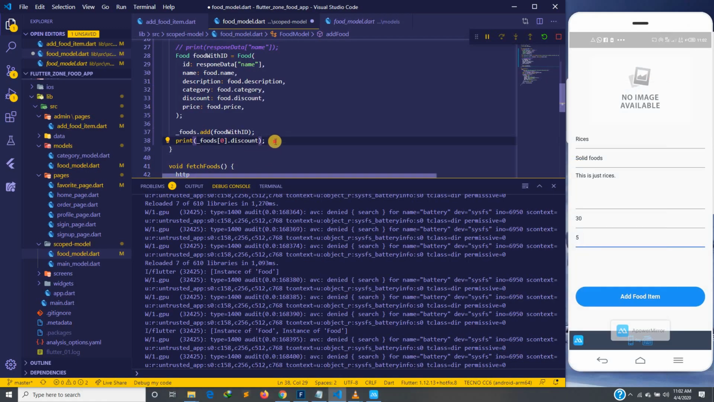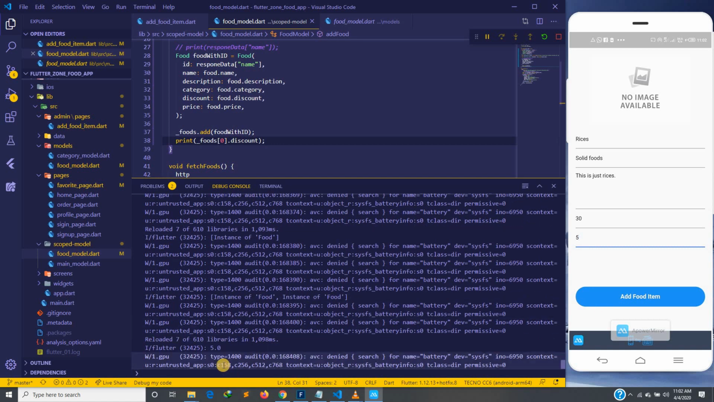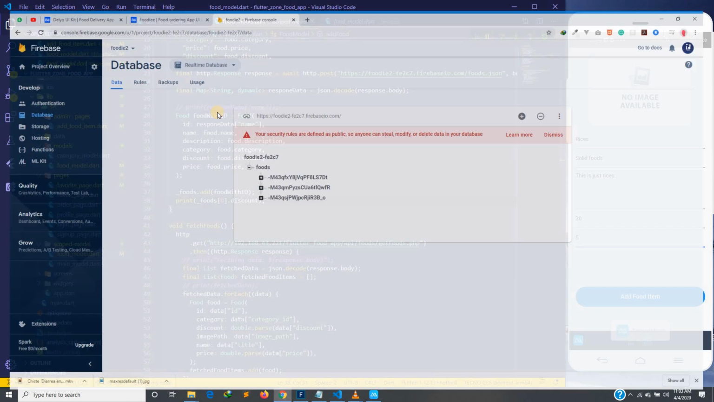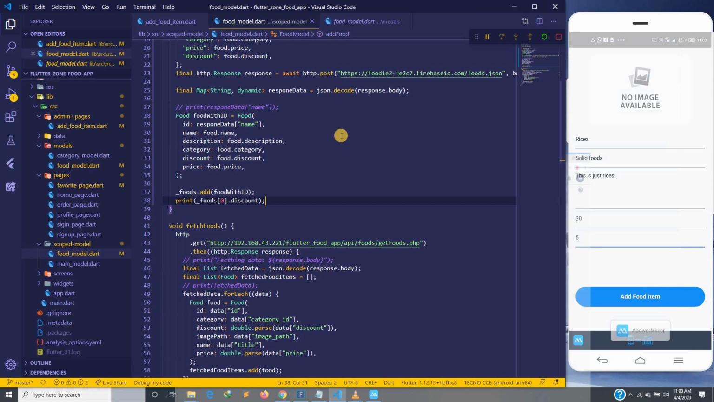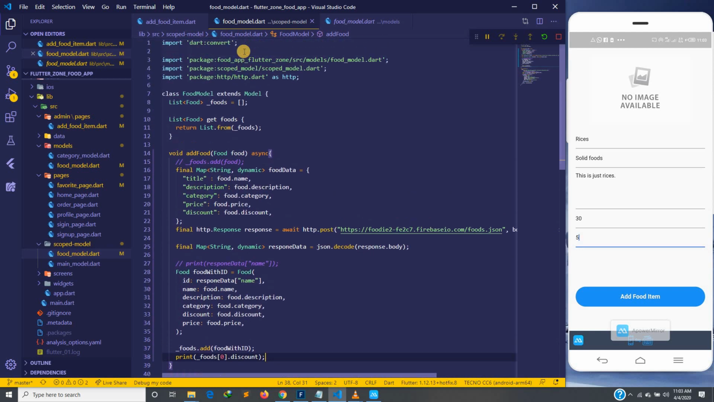But I wanted to see, oh, I didn't save it. Okay, so now let's try again, because I want to see the category. Yeah, now you can see the discount coming here, which is fine. So we have our food items saved inside our database, and at the same time saved inside our list. Okay, so we will continue in the next tutorial, where we will have to fetch everything from the database.